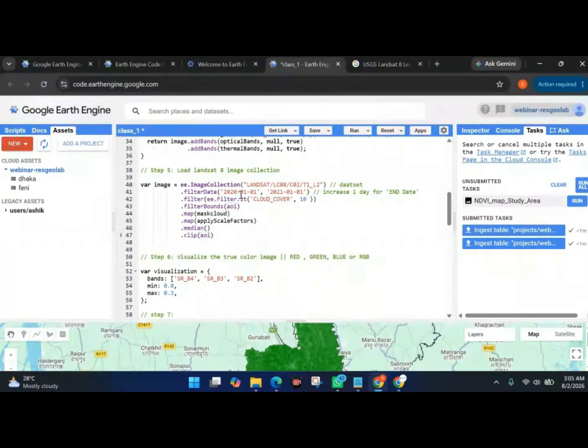If you want to change your date, suppose I used 2020, you used 2021, then okay. Not the whole year, you can use any season, a summer season or winter season. So you don't need to take the whole year. You can use any season. Simply use your start date and end date. The end date needs to be increased by 1 day. Fine. No need to change.